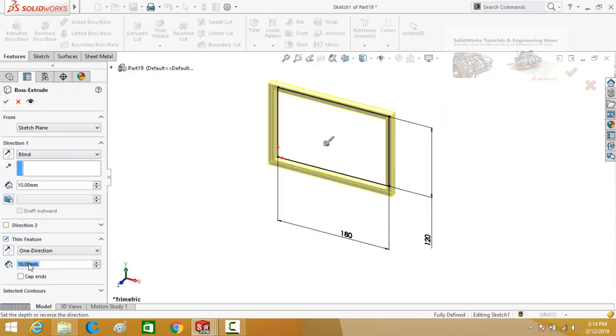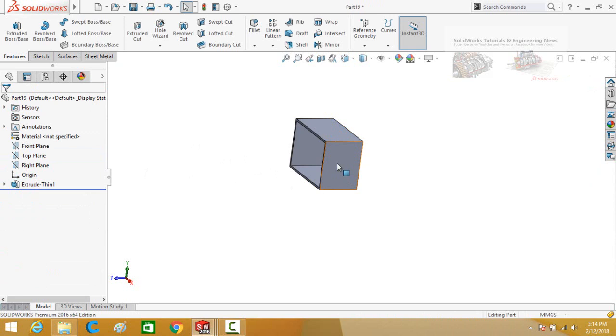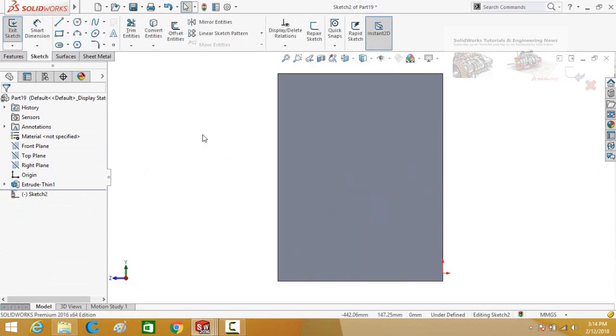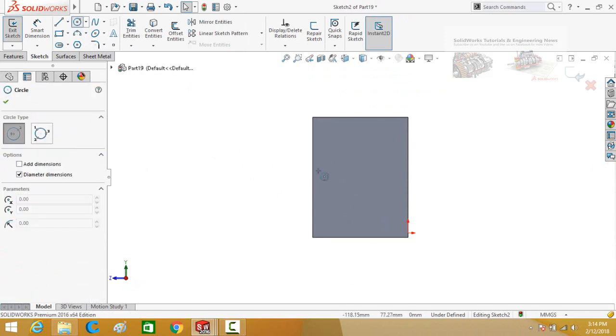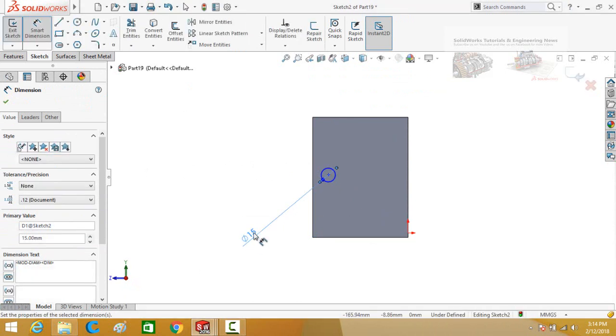Check this box, thin feature, and the extrusion thickness is 5 millimeter. In the extrusion length is 100 millimeter. Press OK button. Now click on this face and then select sketch, make normal to, and then draw a circle. Define it 15 millimeter.